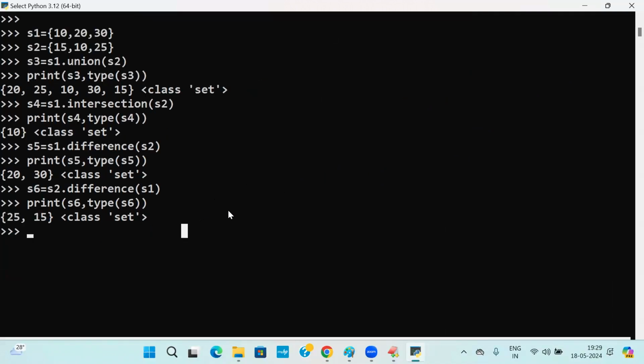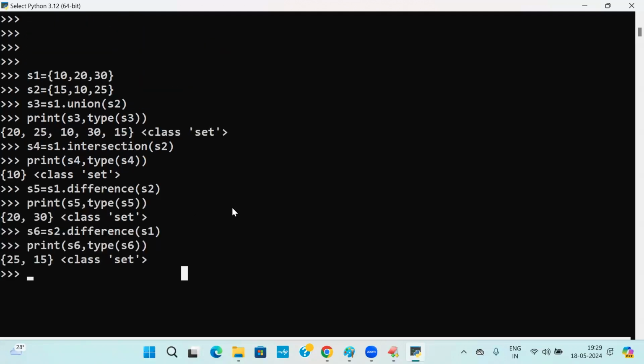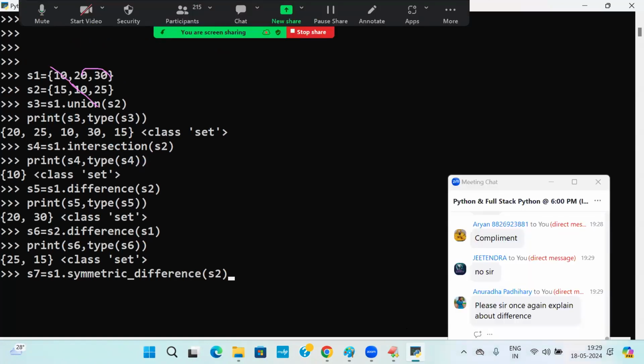Now, come. In Python, it is called symmetric difference. Spell out, what is the symmetric difference? Remove the common elements from both of them. Take the remaining elements from S1 and S2. Keep it in S7. S7 is equal to S1 dot symmetric_difference of S2. What are the common elements? 10 and 10 remove. 10 and 10 remove. Take 10, 20, 30. Take 25 and 15. Kept the four elements in S7.